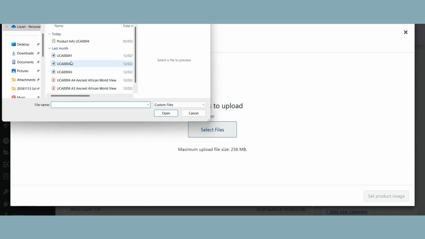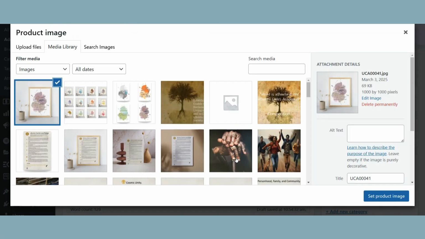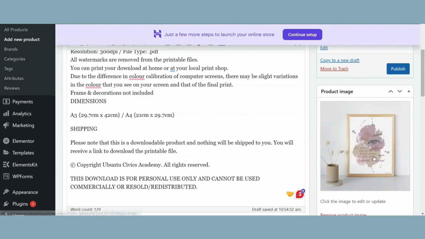Select file. If you would like to see how we create these mockup images, please check out my video of last week. I will leave the link in the description box below. So set product image. There we go.